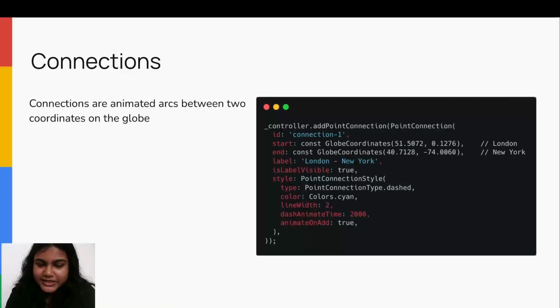Moving beyond isolated points, we often need to visualize relationships between locations. In computer science, this is the domain of graph theory, where locations are nodes and the paths between them are edges. To visualize these edges on our globe, we use connections. These are animated arcs that span between two coordinates. We implement this using the controller.addPointConnection.